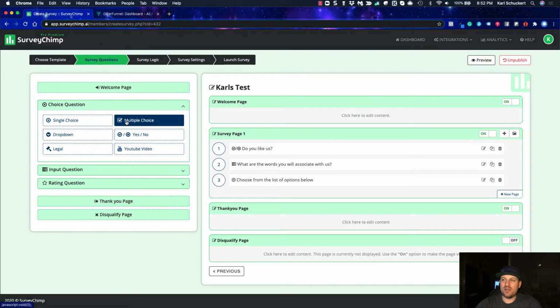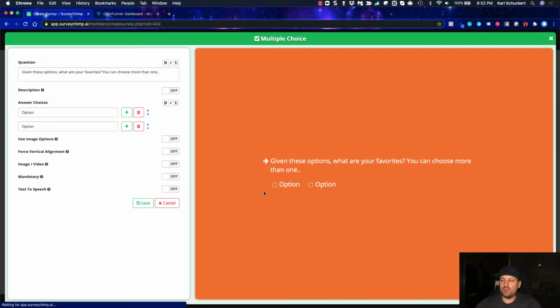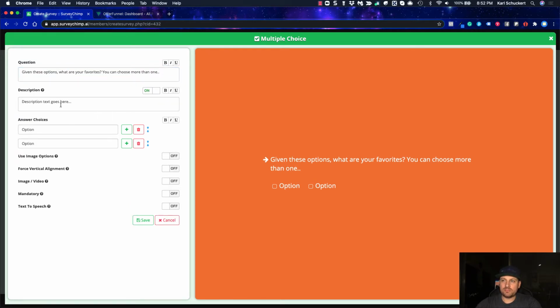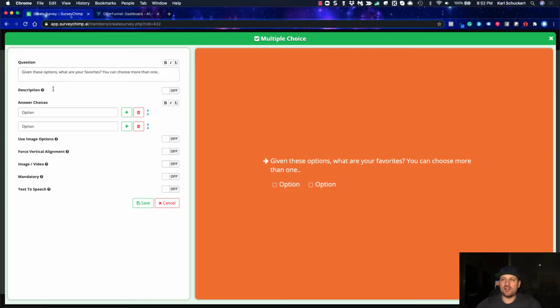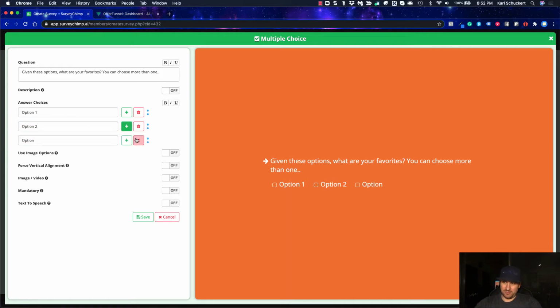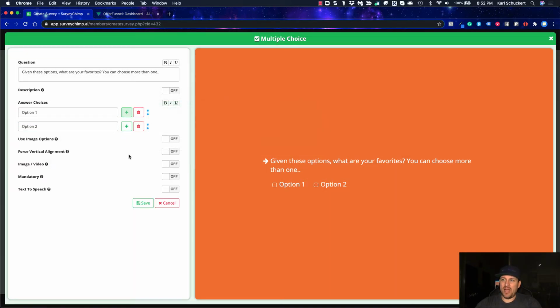So if I want to add, let's say I want to do multiple choice, there is multiple choice, and now it's going to open up this large pop-up over here where I can actually edit that particular question. So I would just come up here and change the text. I'm going to leave it the way it is currently. If I want to add a description, I can add a description there. I can turn it on, turn it off, and then I can change my option answers, like option 1, option 2, and if I want to add another one or delete one, I can do that from there.